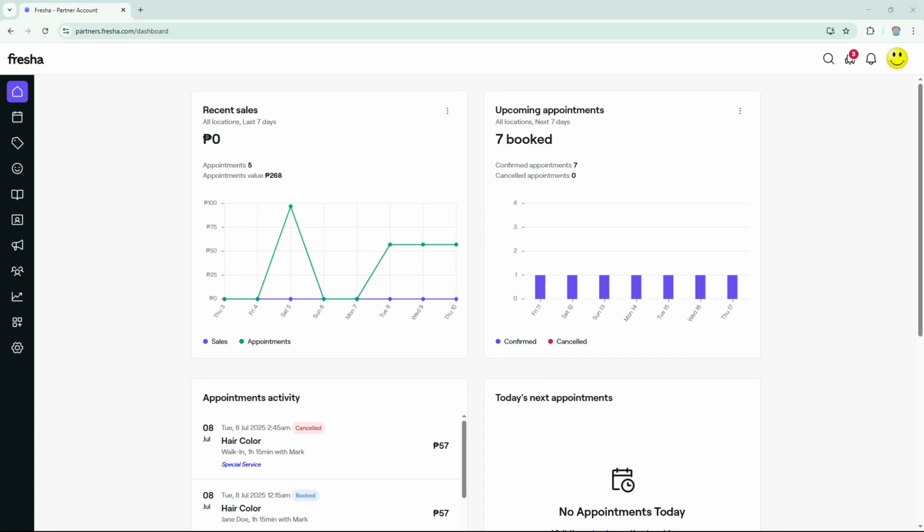In today's video, I'm going to teach you how to effortlessly create a customized booking link using the Fresha dashboard. This process is great for streamlining your appointments and sharing your schedule easily with clients, friends, or team members. So let's dive in and explore how you can do this with just a few clicks.